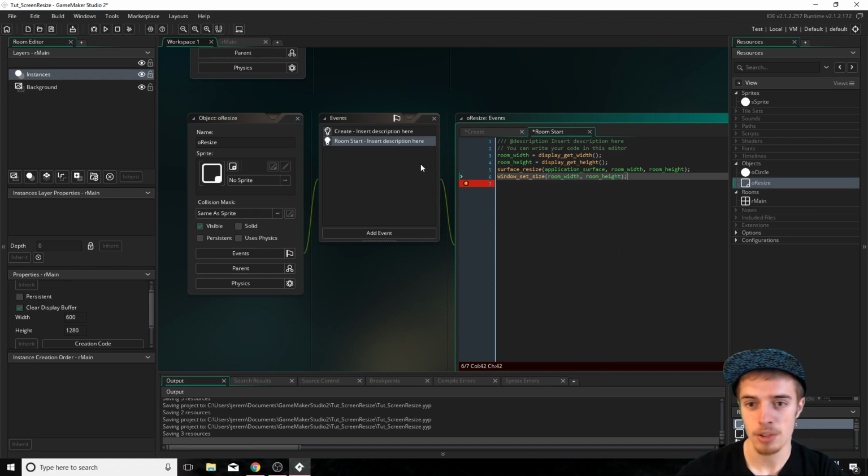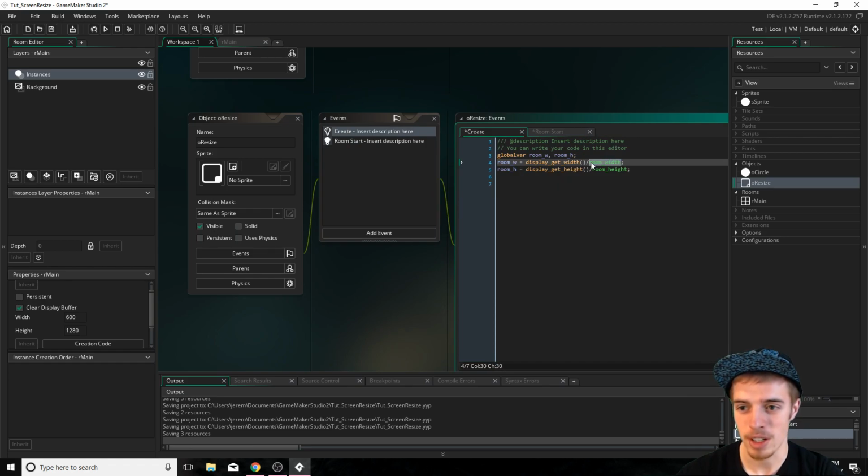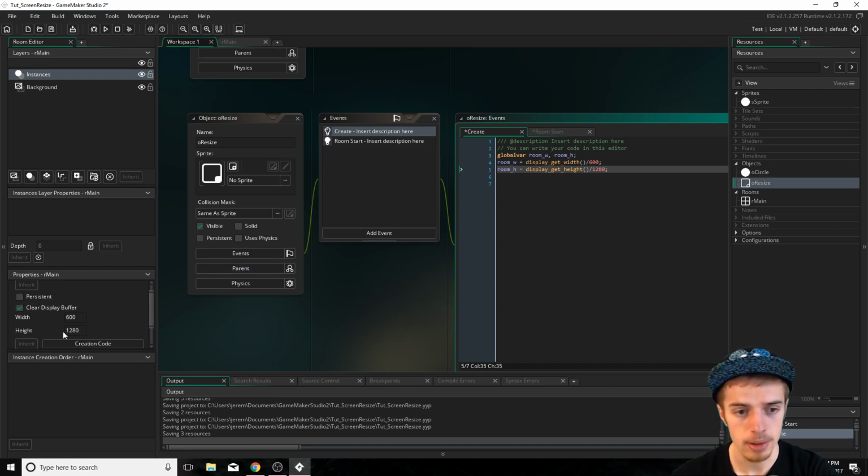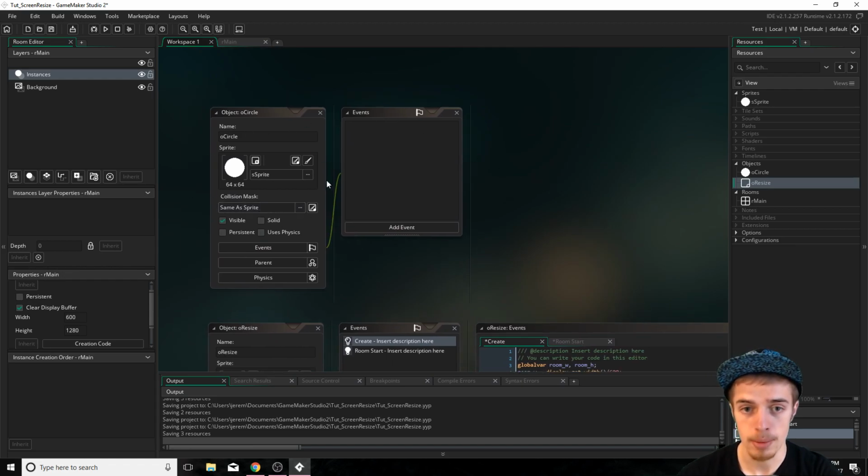And that's it there. And I just realized up here, for setting the room width and height in the room start, this ratio is going to be incorrect. So type in the number 600 by 1280, whatever the size of your room is, set down here in these properties. So with that set up, we have everything we need to jump into the object circle now.